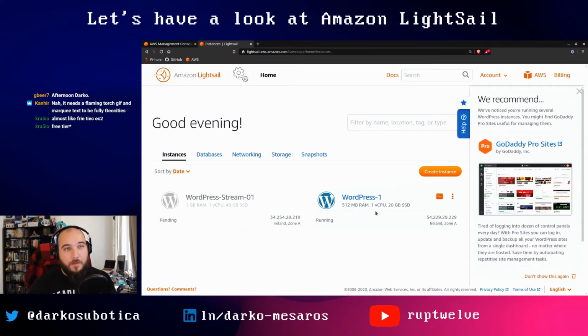As you can see, it's pending here. But one of the things that kind of freaked me out here, you get basically an ad. Oh, we noticed you get Clippy here. It says, we noticed you're running several WordPress instances. You might find GoDaddy Pro Suites useful for managing them. I guess we give you a GoDaddy Pro Suites ad on LightSail.